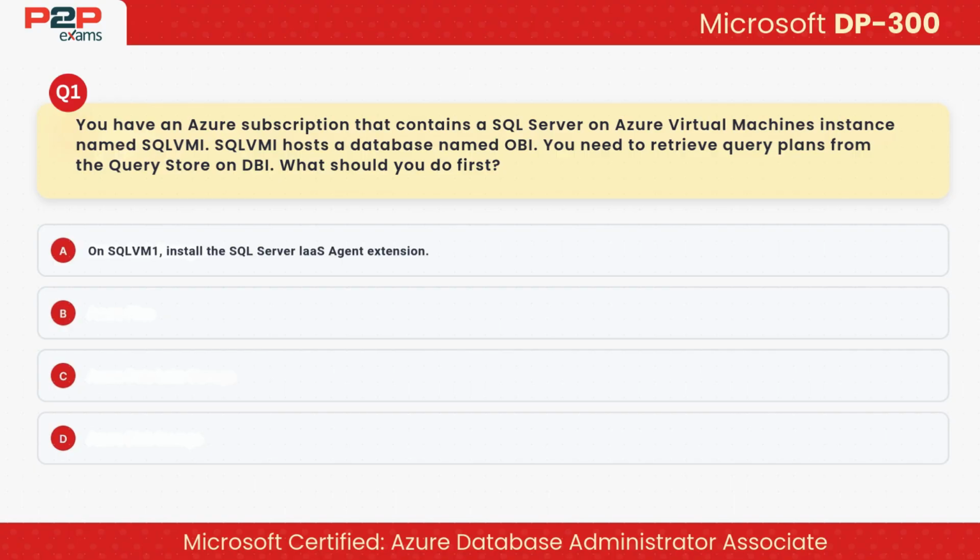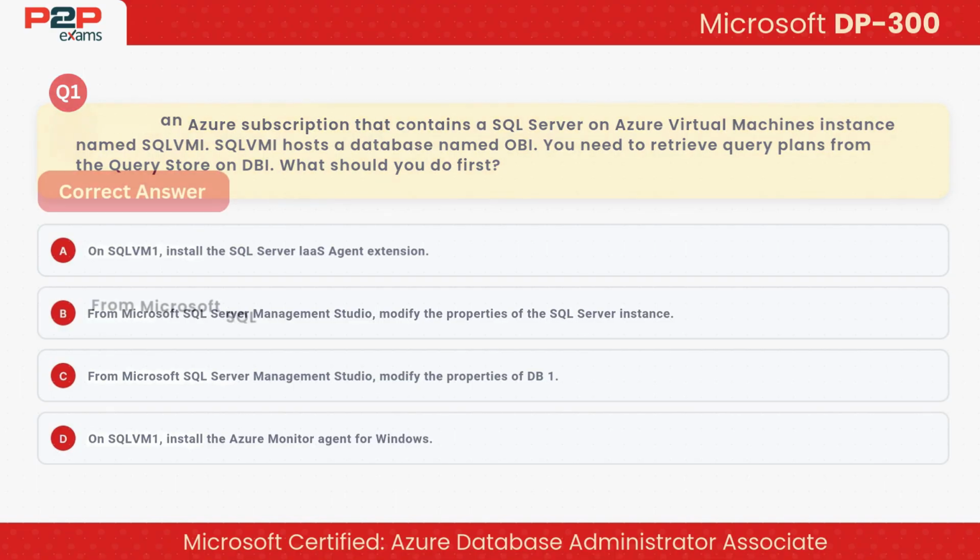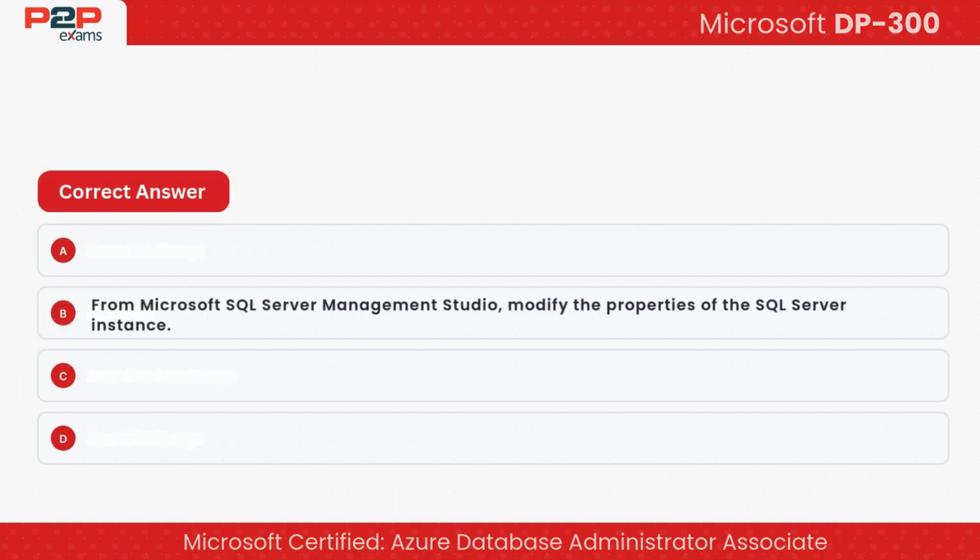Option A. On SQL VM1, install the SQL Server IaaS agent extension. Option B. From Microsoft SQL Server Management Studio, modify the properties of the SQL Server instance. Option C. From Microsoft SQL Server Management Studio, modify the properties of DB1. Option D. On SQL VM1, install the Azure Monitor agent for Windows. Correct answer is B. From Microsoft SQL Server Management Studio, modify the properties of the SQL Server instance.